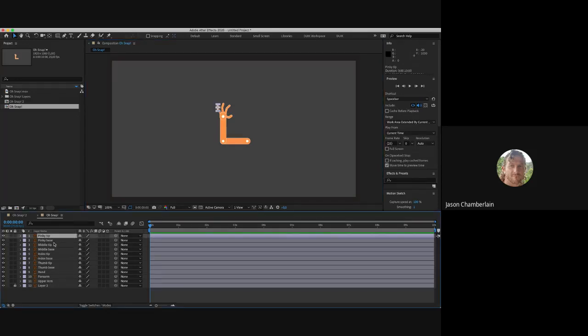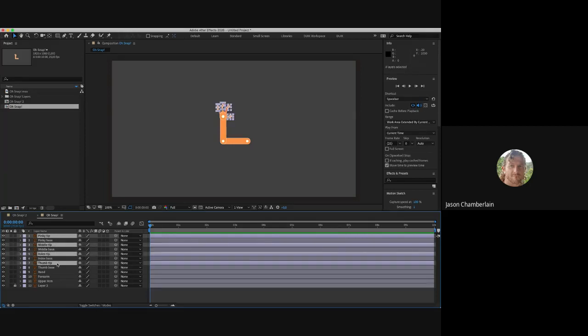Okay, so I'm gonna grab layers 1, 3, 5, and 7. All right, so that's all the layers that end with the word tip. And I'm just going to make those any random color here. So let's make them yellow.